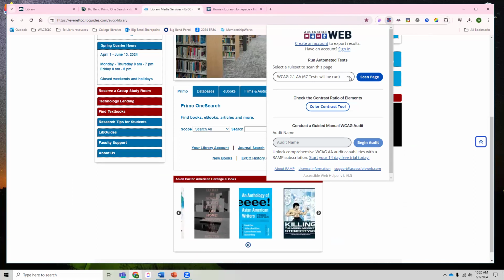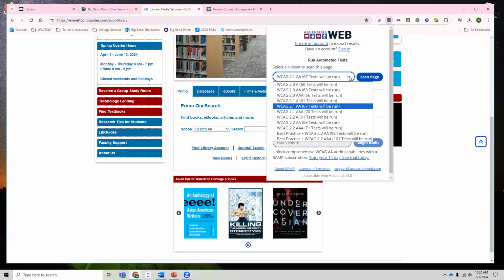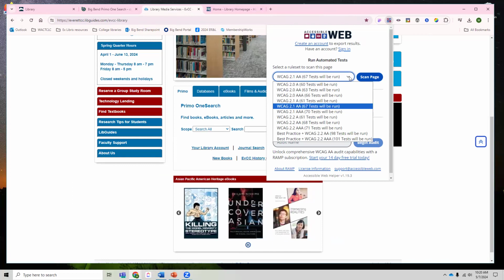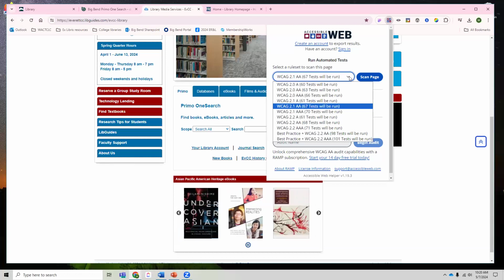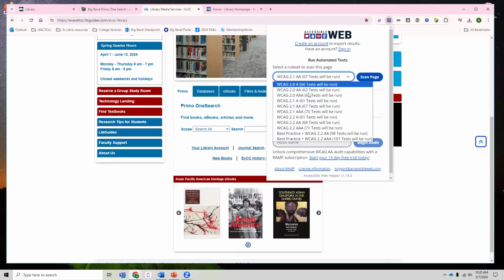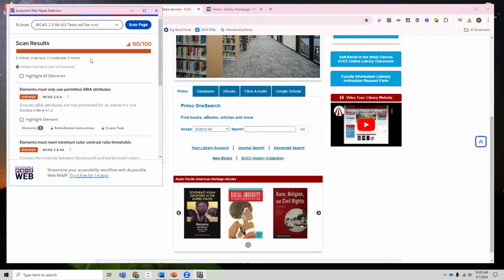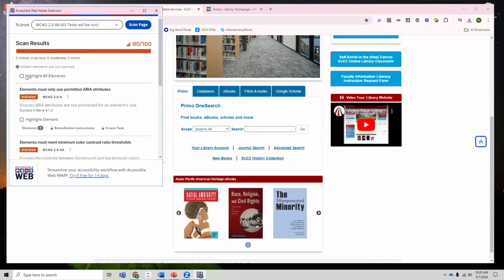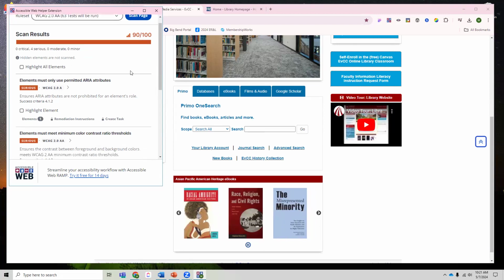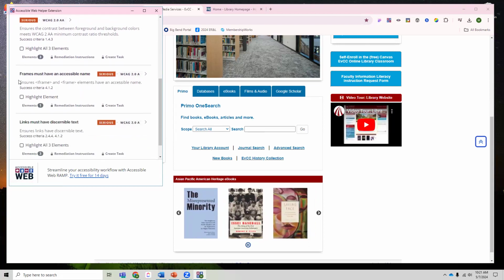allows you to select the rule set. So this is great if you're doing a test for a vendor platform and you have a contract with them that designates that they will match a certain accessibility norm, you can then select that level, and it scans the page and it tells you, and you're able to highlight elements. It tells you the level of compliance issue.